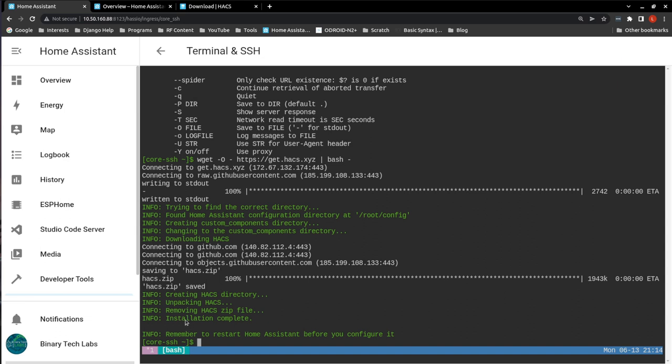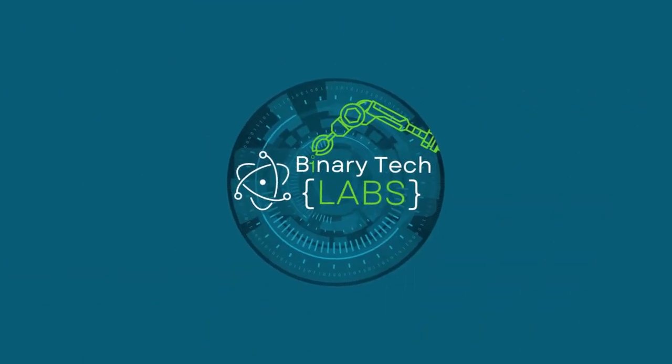So once the installation is complete in the console here, you can move on to the video bookmark for adding the HACS integration. Otherwise, I'm now going to demonstrate how to do the Docker installation.